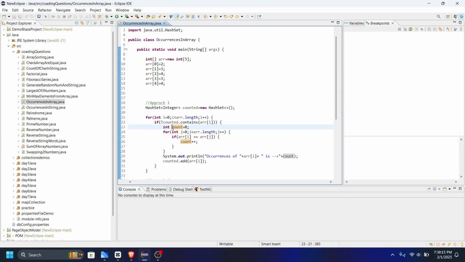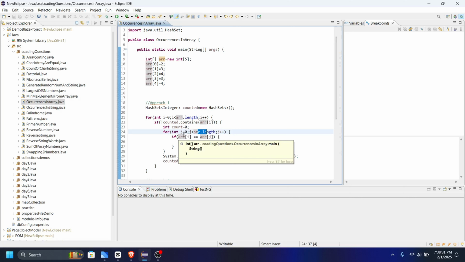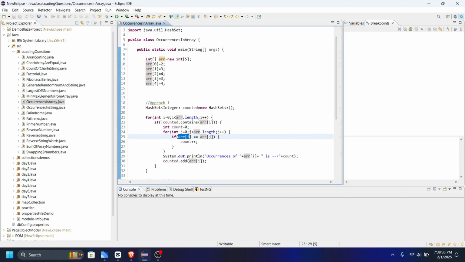Here, for counting purposes, we have declared count as 0. Next, for int j equal to 0, j less than or equal to array.length, j plus plus. This second loop will iterate through the array, checking the remaining values. Initially we are checking with array of i. Array of i is 0 and will not change during the entire iteration of j. Then we compare it with array of j, which is initially 0 as well.